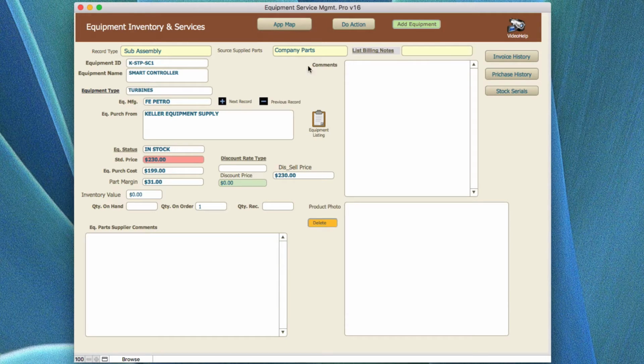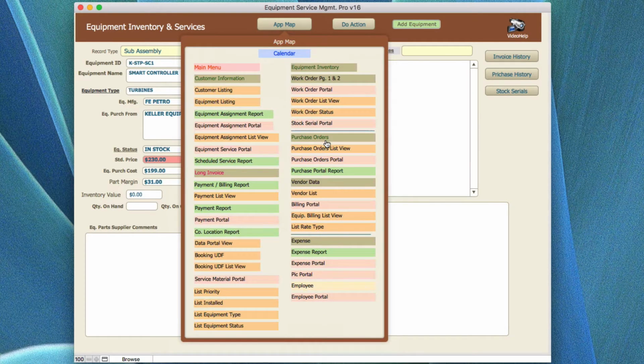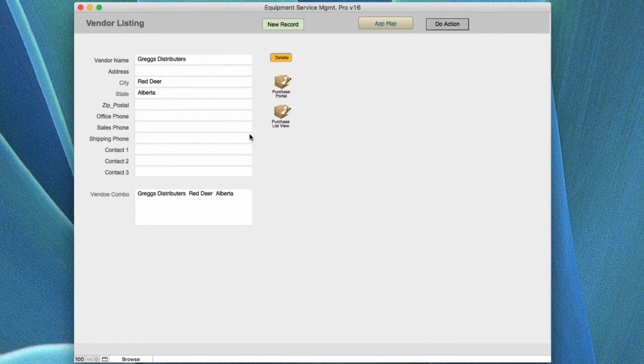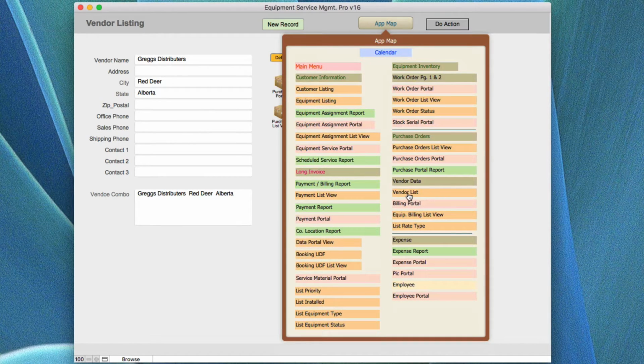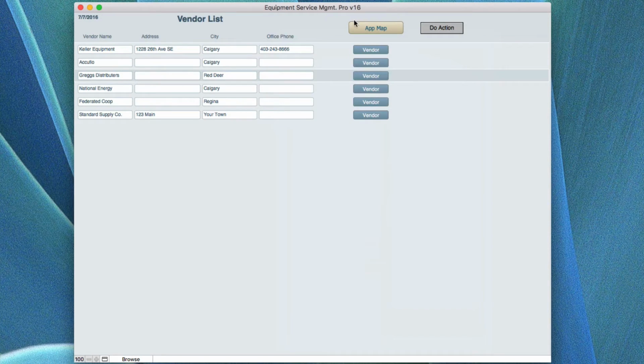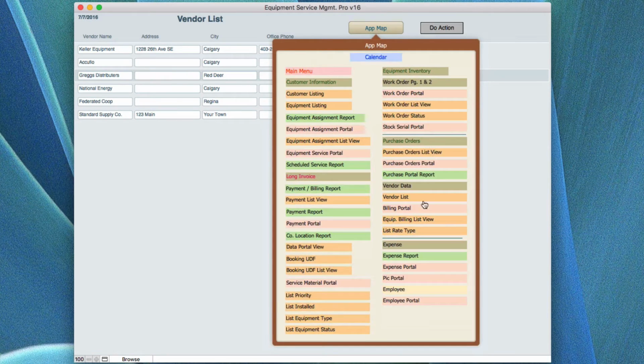Okay, so let's go back to the purchase order. And let's see. Purchase order. We've looked at the list view, the order portal, the purchase report. Let's go look at the vendor screen now to complete all this information. The vendor information is pretty straightforward. It's basically the information, and we've covered this before. So if we're looking at these items for the vendor, there's a vendor list, which we looked at, and we're going to make sure that we covered all these.